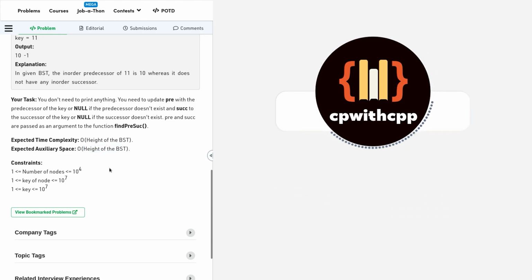Now, a very basic idea, let me just give you. Obviously, since the number of nodes is up to 10 to the power 4 only, you can always traverse the whole binary tree in O of n, right? So it's a binary search tree. Now, when you will be traversing the values, how are you going to actually set the answer, right?